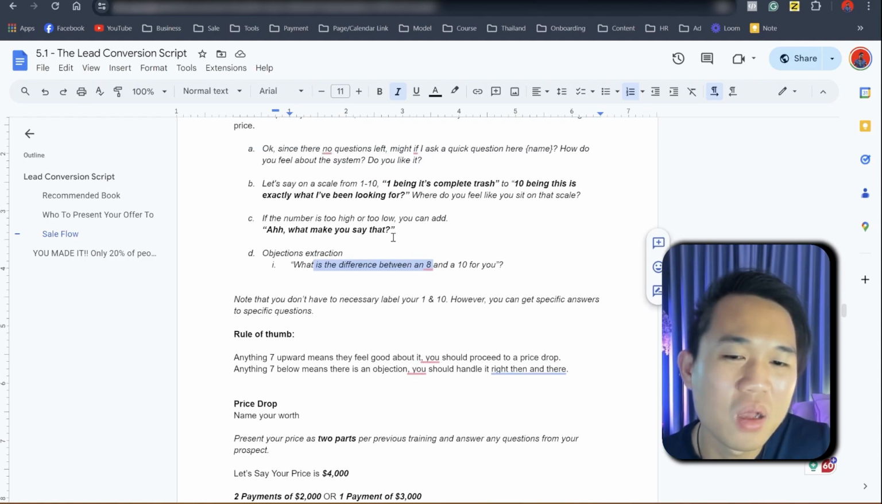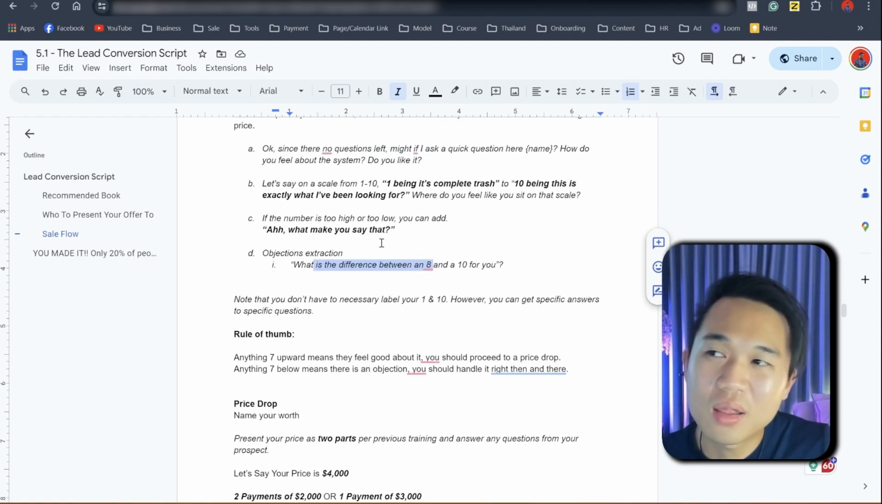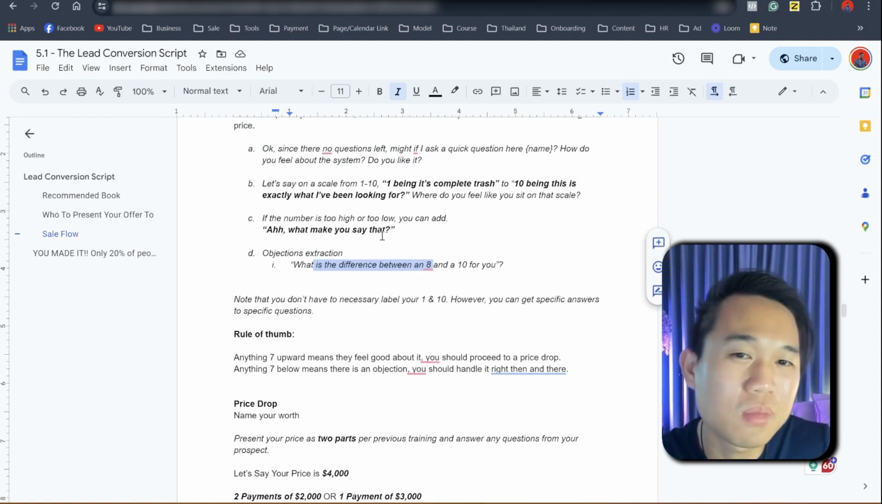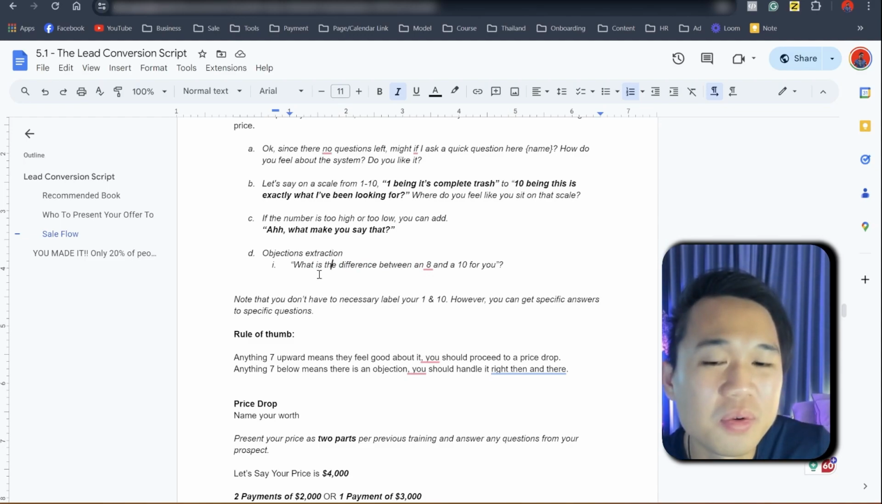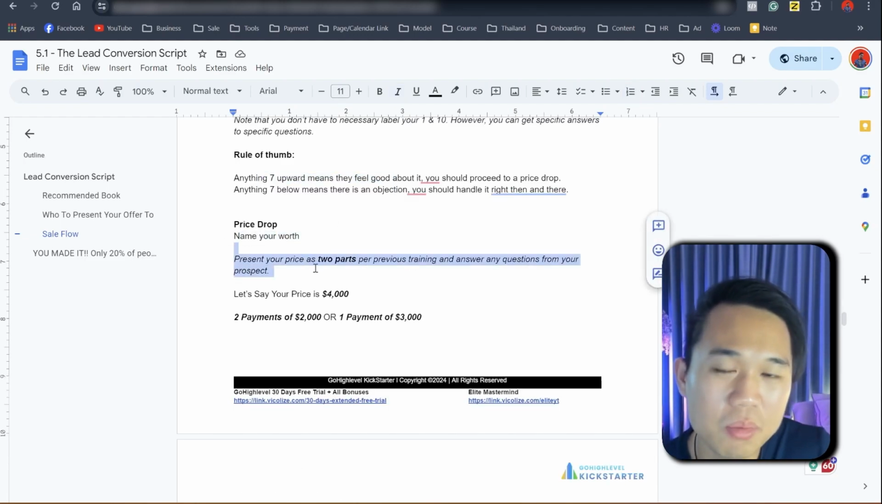So if you smell that people are saying it for the sake of giving you a high number, you definitely still want to extract more, right? What's the difference between a 9 and a 10 for you? To move to the next step, you drop your price.